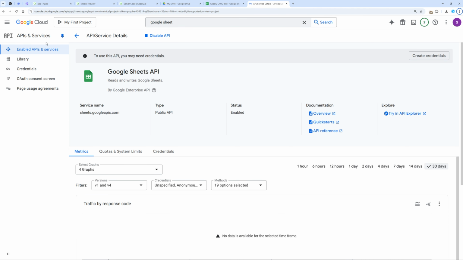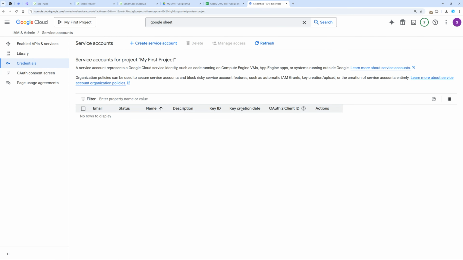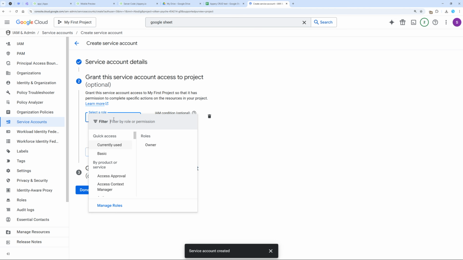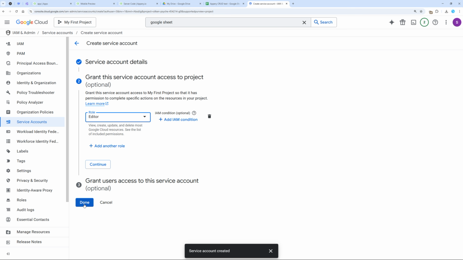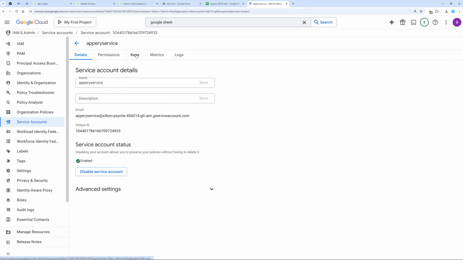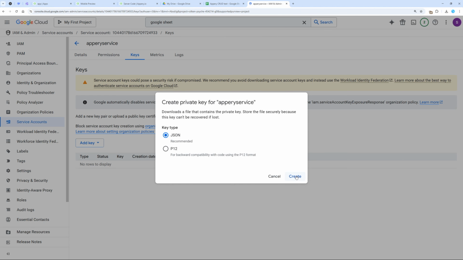After that, we need to add a service account. Go to Credentials, select Manage Service Accounts, click Create Service Account, give it a name, set the role to Editor, and press Done. Open that new service account and generate a JSON key file. That key file will be downloaded.